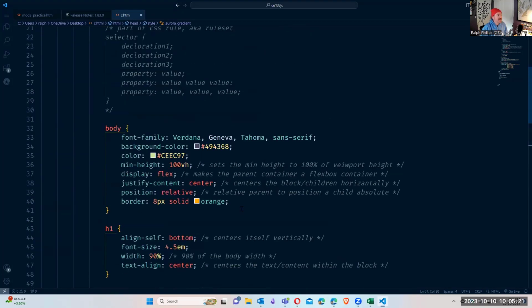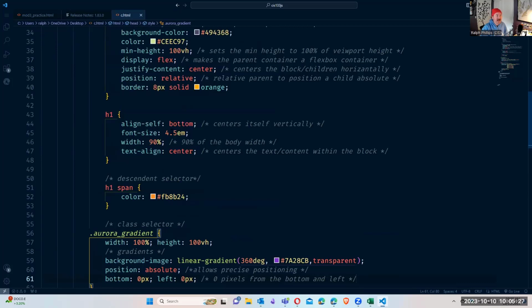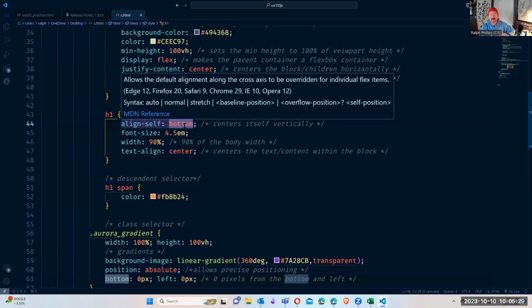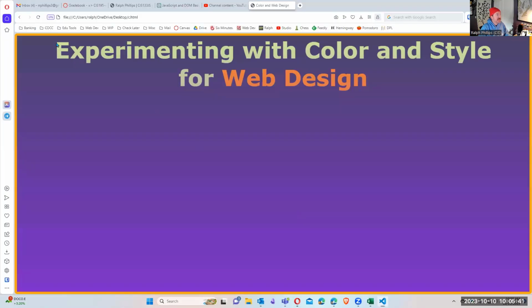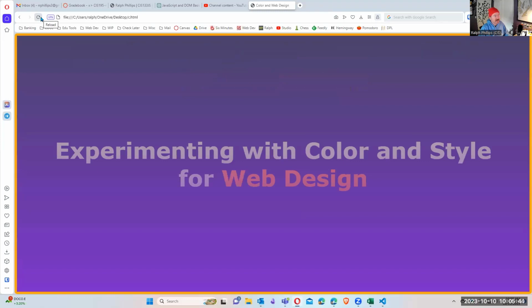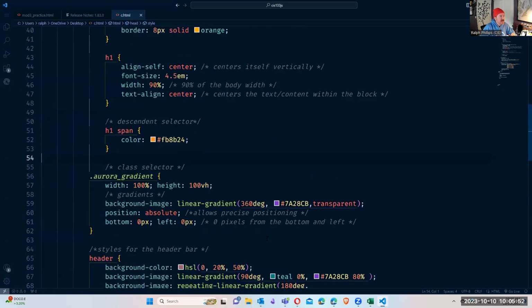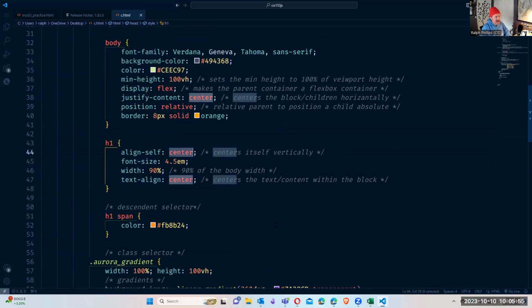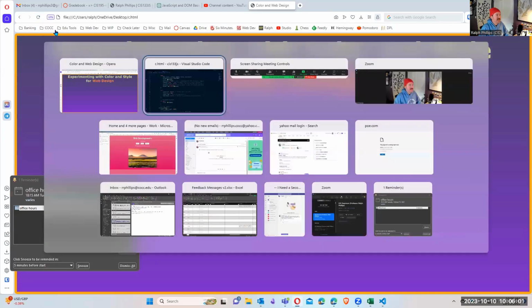Let's see. Okay, I'm going to go back up here. I was looking at the body. I'm feeling good about the body. H1, align self bottom. We played around with this, but I was working with a student after class, and I asked her to change a couple things just to do some tests. So let's put align self back to center, and look at that. Oh my gosh. Okay. So was it just the oral gradient causing the issue? Now, I could have sworn align self bottom was a word, but maybe that's not it.